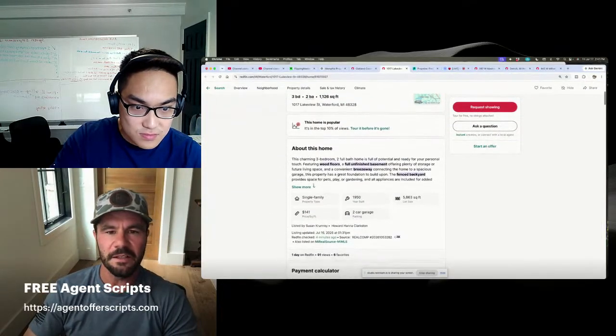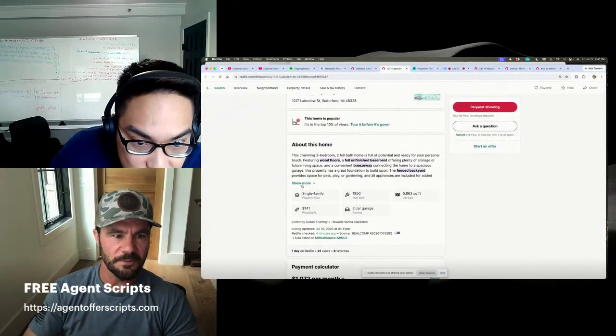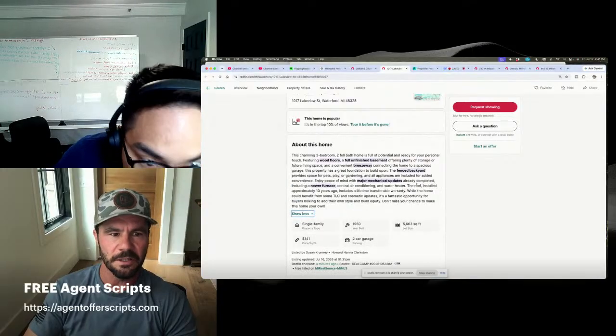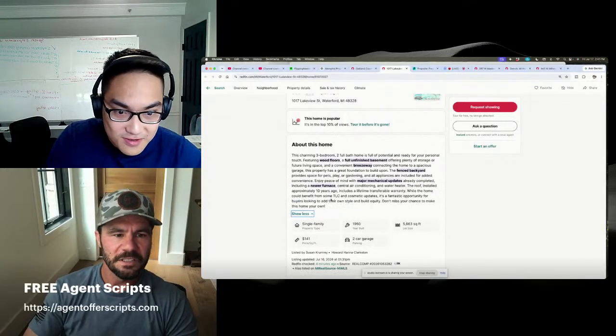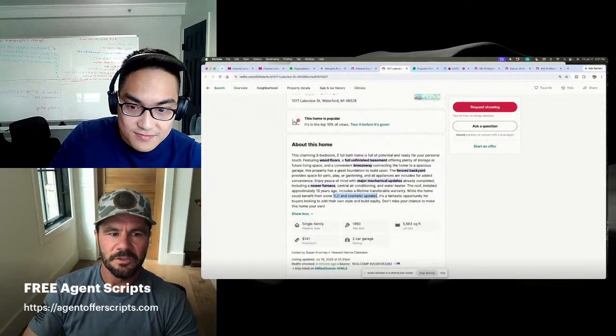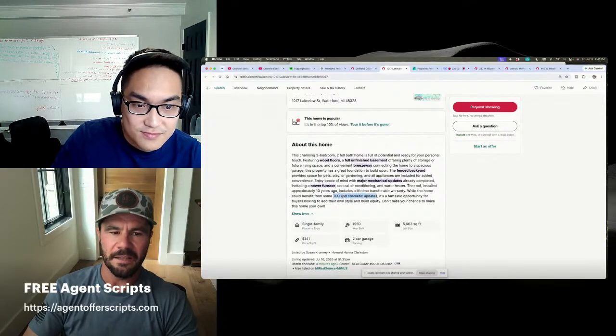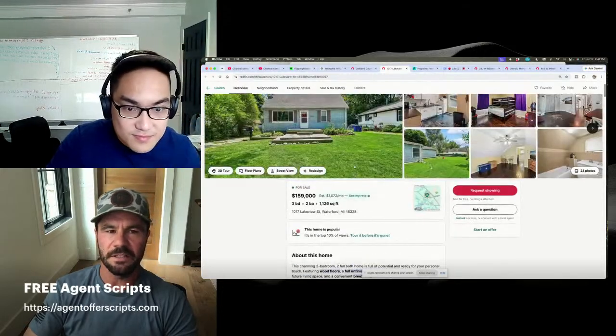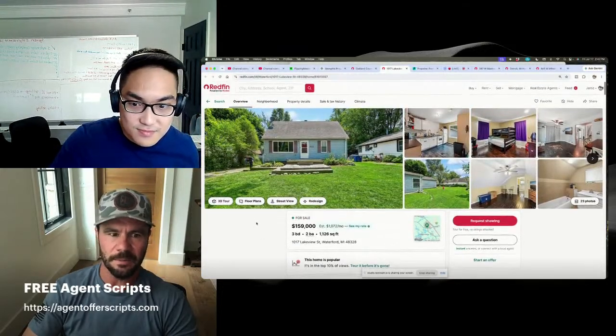So by the way, what is telling us that this is a fixer upper? I bet you I could find it if I look at the comments here. There we go. So, TLC. There it is. And cosmetic updates. So Redfin, they see that and they go, oh, fixer upper, and they categorize it that way. Isn't that a cool feature? I wish Zillow had the same thing.